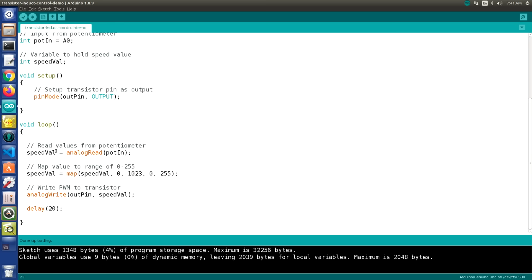Now in the loop, speed val is assigned the value of an analog read of the pot in. Now that's the pin A0, and so that value is going to give us a value of 0 to 1023 because of the 10-bit analog to digital converter in the Arduino. We'll use a map command to get that down to a value of 0 to 255, and then we'll just write that out to the transistor with an analog write command, which will give pulse width modulation to the output pin at the speed value. We'll add a small delay and then start the loop again. So a very simple sketch. Let's go see it control our motor.